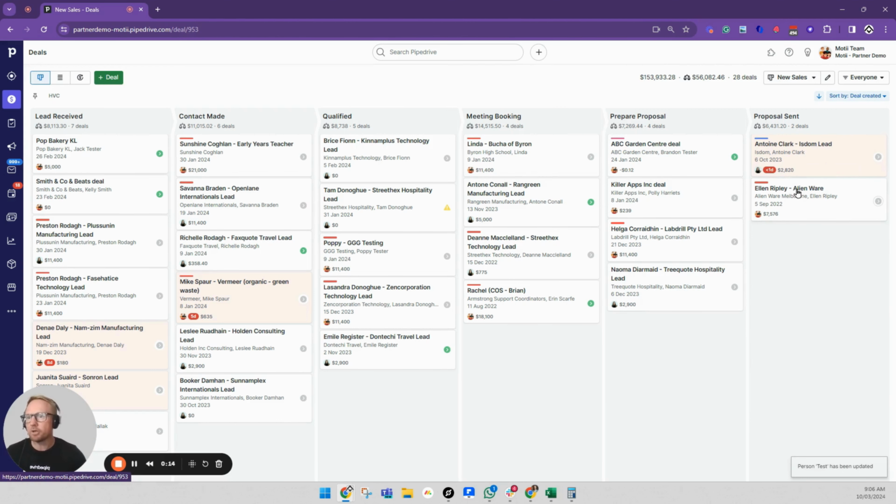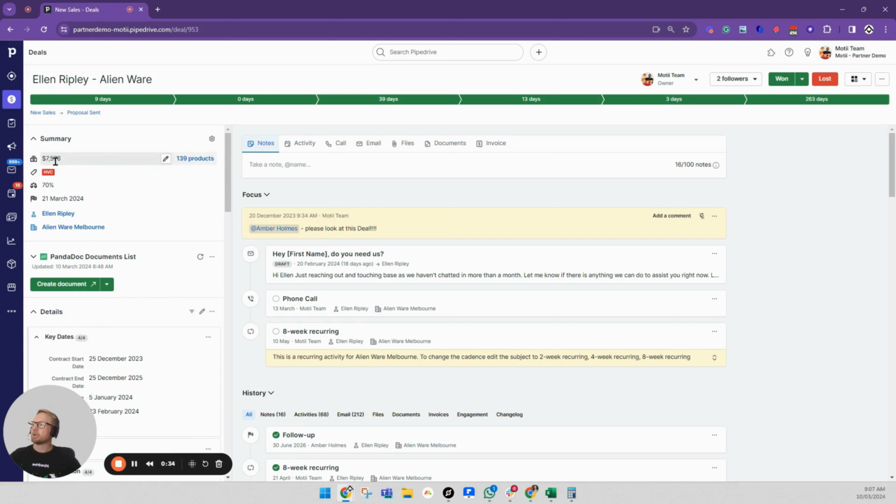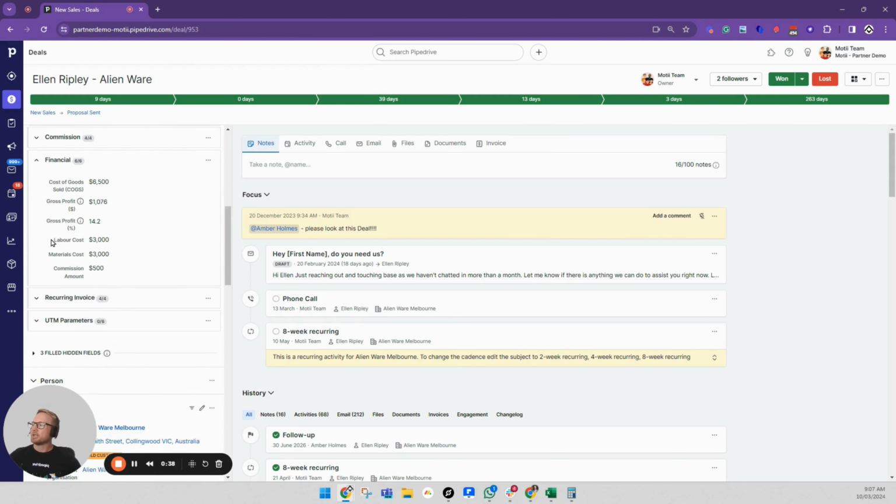I'm going to jump into this particular deal. You can come down here and see this group, Financial. I've got my COGS, my cost of goods sold, my gross profit percentage, and some input fields: labor cost, materials cost, and commission amount. Now there's a couple of different ways to do this. You can see the deal value here, so that's what we're selling. These are cost input fields, and this field here is totaling these three fields.